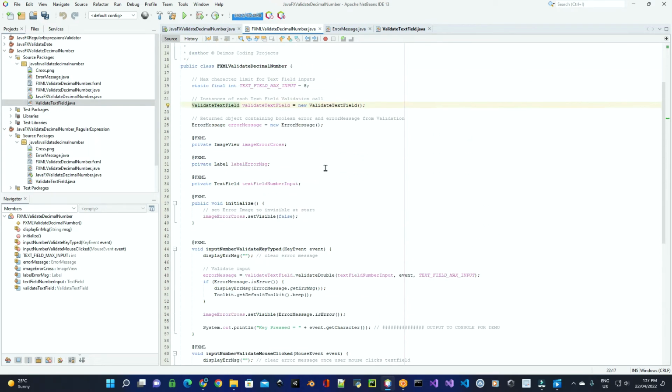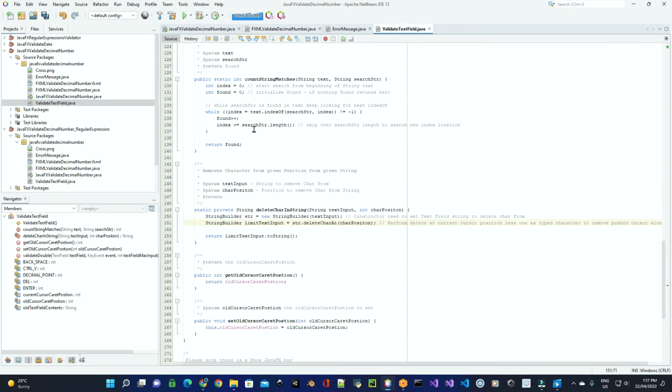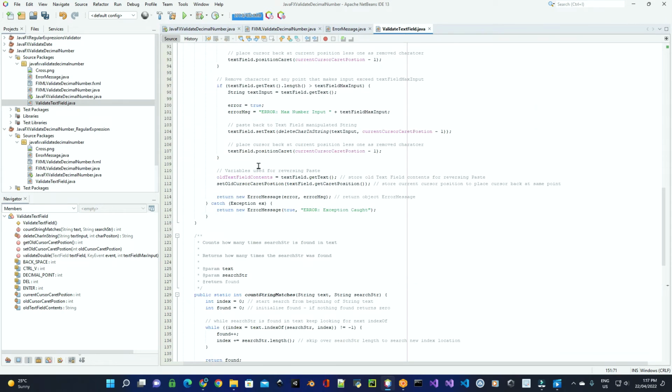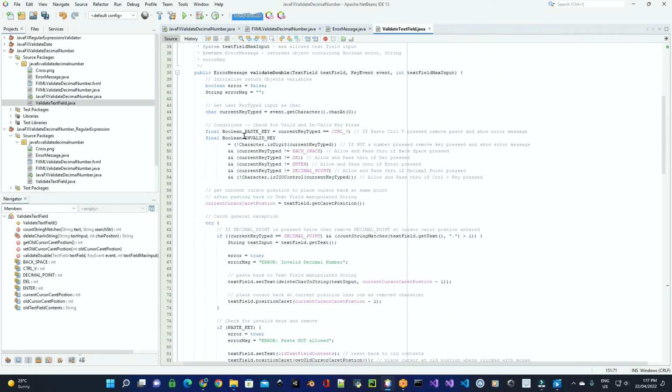Over here in the validate text field is where we are validating the actual input. The difference here from the previous code that I've shown you is we're just checking to see if it is a digit itself.